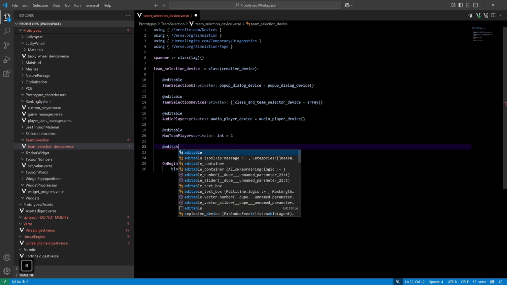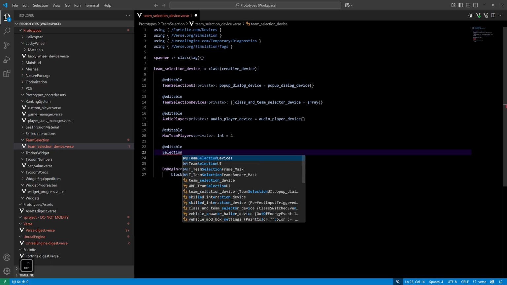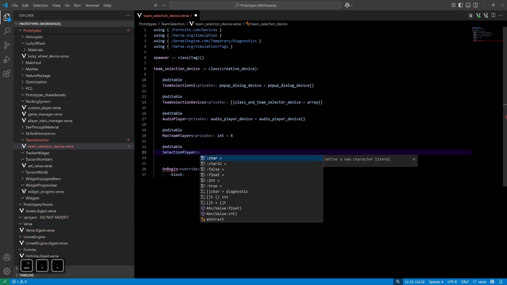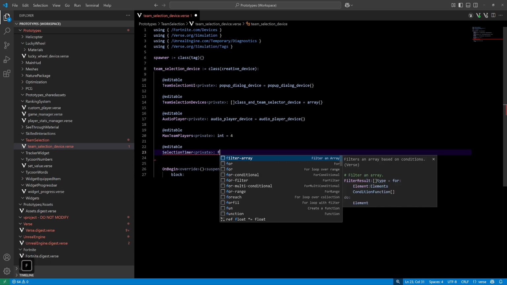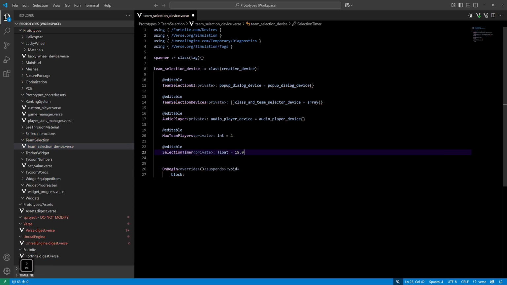Then this will be selection time. Again, I'm doing this as editable, so the creator or designer can set it outside of the verse. It will be selection timer, and this will be a float, and I will set it to 15.